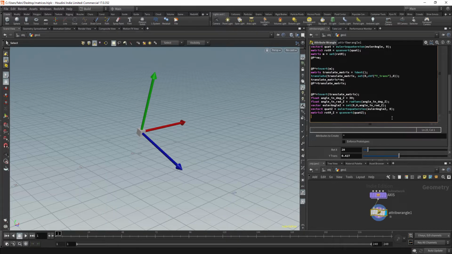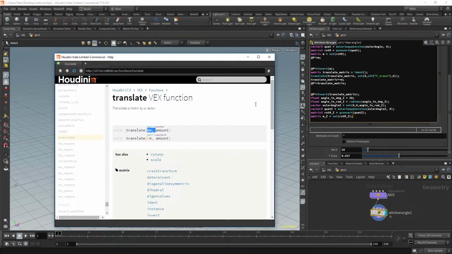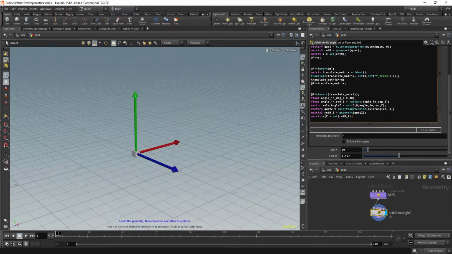And now we have to build our final 4 by 4 matrix out of that. So matrix, and you don't need to specify that it's a 4 by 4, it's just by default a 4 by 4 matrix. Let me call that M for the z rotation, and that will be a set function of the rotation matrix for the z axis. Okay, so now we are left with a 4 by 4 matrix with our zeroed out translation.